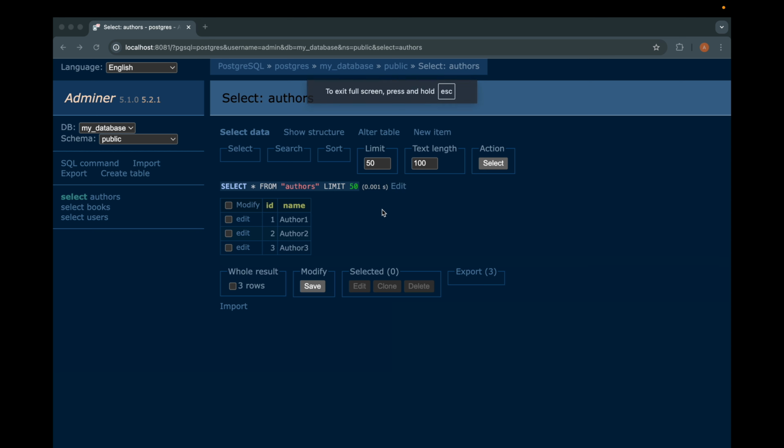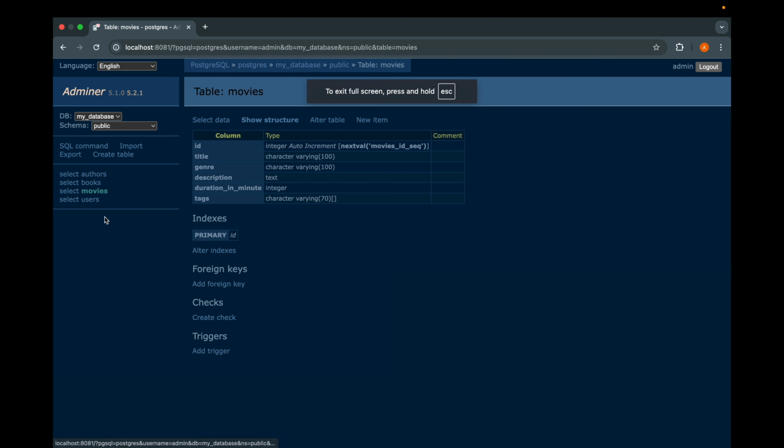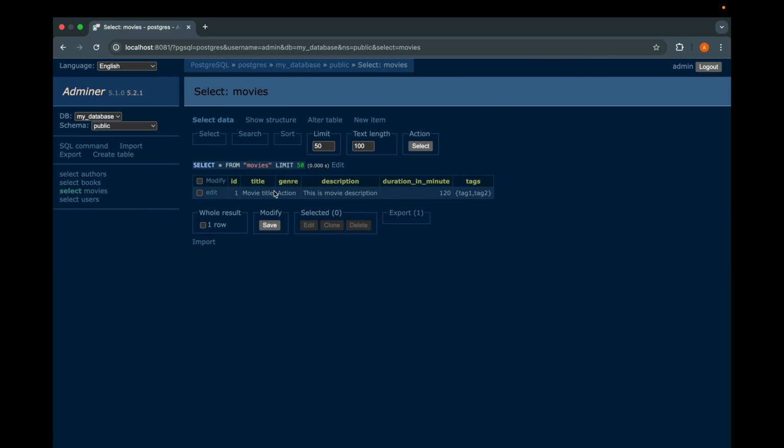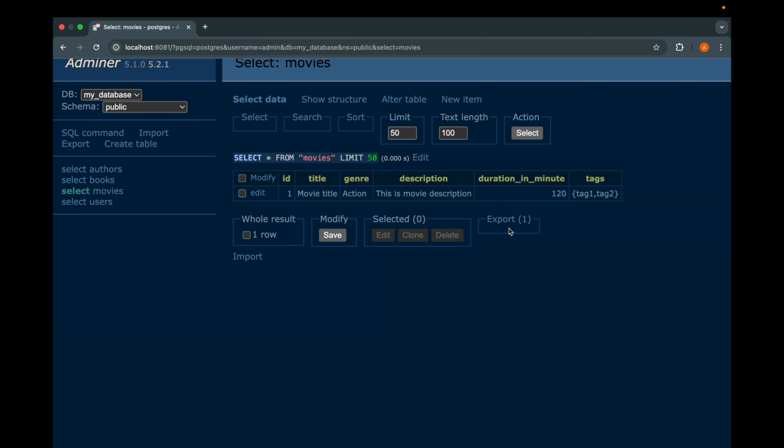So if we check our admin dashboard, here you can see our row. So we are able to insert a row.